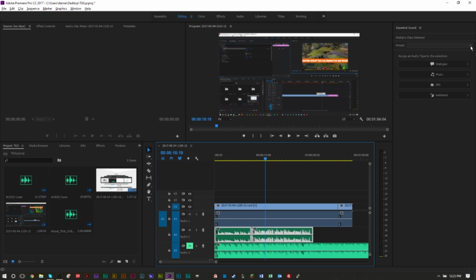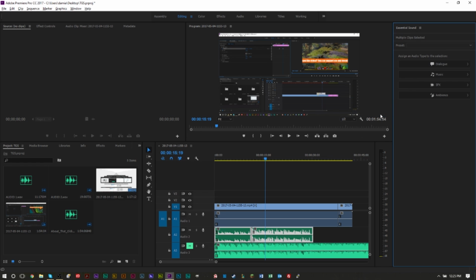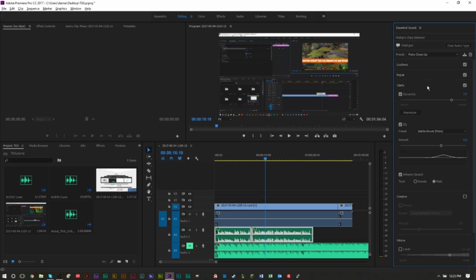I'm gonna go ahead and select a preset, and we're gonna select dialogue here, and I wanna make my voice be more up close. So we're gonna put make close up. And what you'll see then is this adds a bunch of effects to our audio tracks that's part of dialogue. And you'll also see those effects in the effects panel.